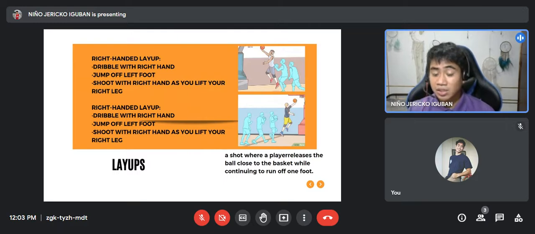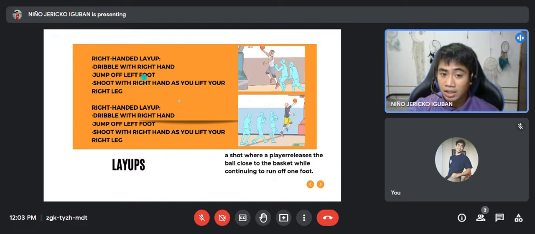Very good, class. So let me discuss what layups are. A layup is a shot where a player releases the ball close to the basket while continuing to run off one foot. As you can see in the picture, these are the two different types of layup, depending on whether you are right-handed or left-handed. In the first picture, this is a right-handed layup. A right-handed layup is to dribble with the right hand and jump off the left foot, and to shoot with the right hand as you lift your right leg.